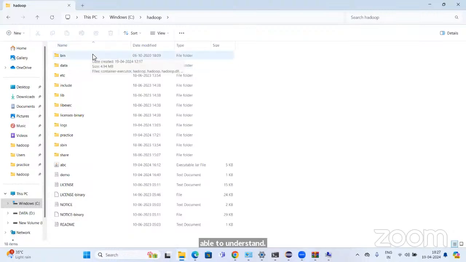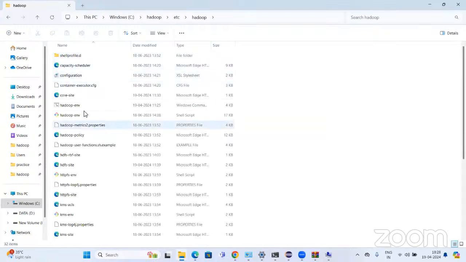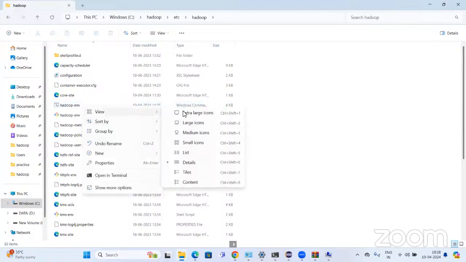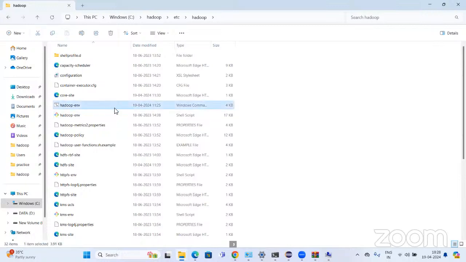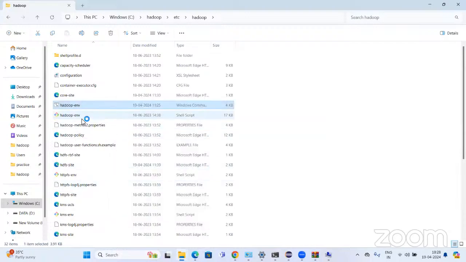Okay. So here I'm not going to go into the bin. I'm going to go into etc, and I see one more folder. I'm going to get into that, and then I'm going to go here. Okay, Windows command prompt Hadoop environment. Let's see what it is. You are going to do nothing but open it in an editor. Whenever you want to edit this, it's better to edit in Notepad.